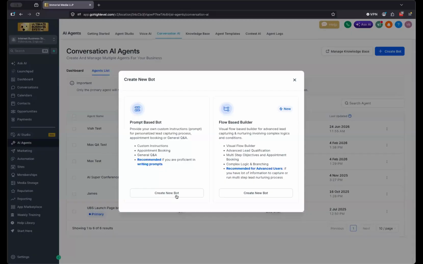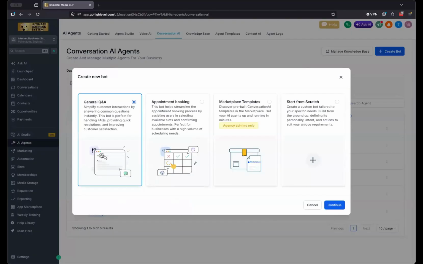To create a new bot, we click on create new bot, and then it asks us for a couple of different options to choose. We can either have a general question and answer bot, or an appointment booking bot, to book appointments in. We can also leverage marketplace templates, which means other people have built bots that are really successful at what they do, and you can buy them from the UBS marketplace and have them installed into your platform, which we don't need to worry about right now.